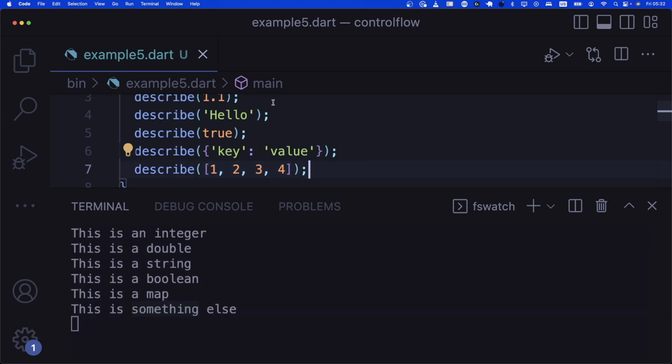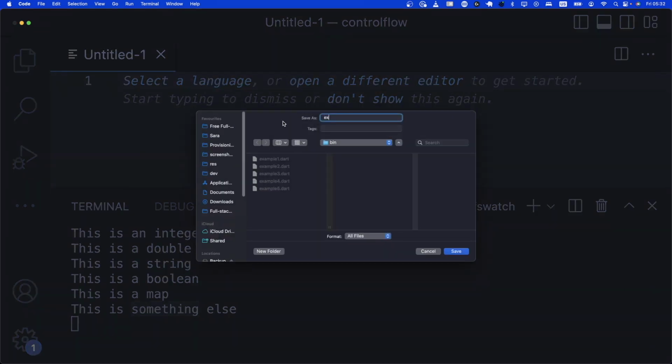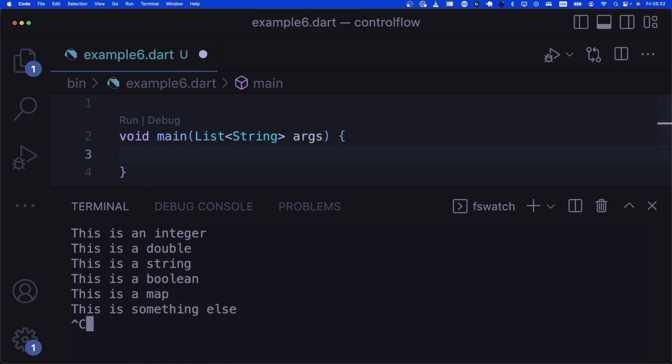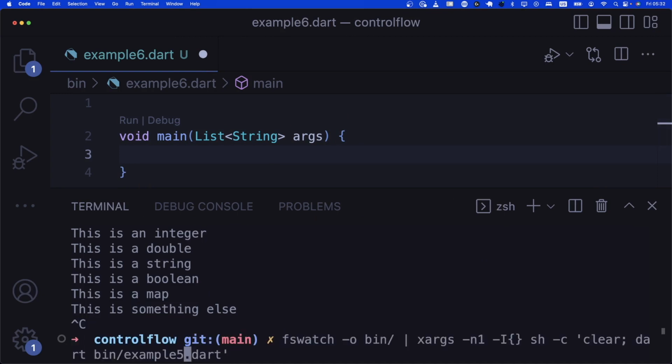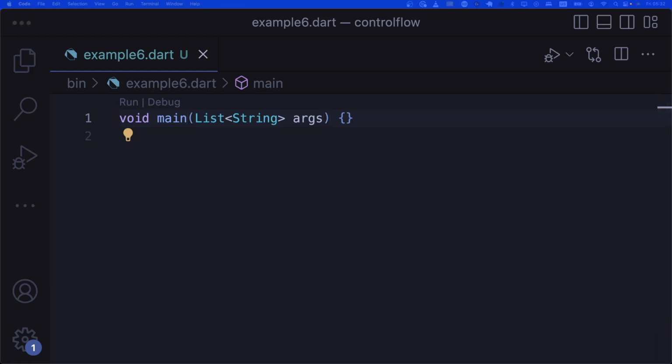Okay, so that was quickly a little lecture about switch. Let's close this guy, and then we go and say example 6 Dart. Okay, a main function. Stop this execution, and we say example 6, save, and get rid of our terminal for now.